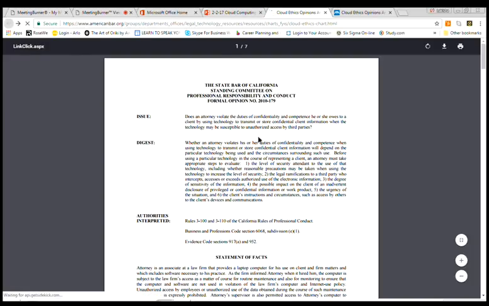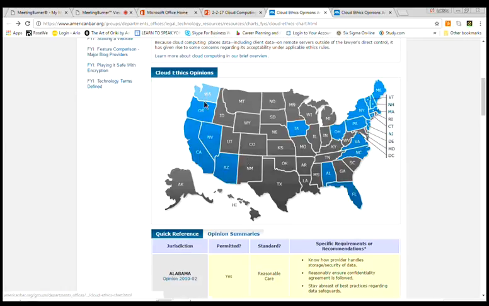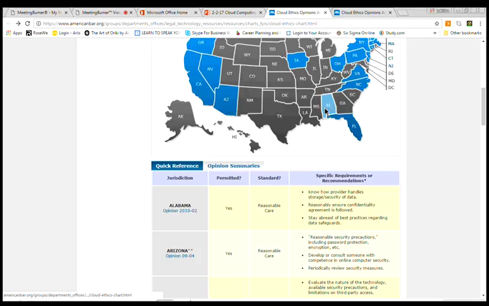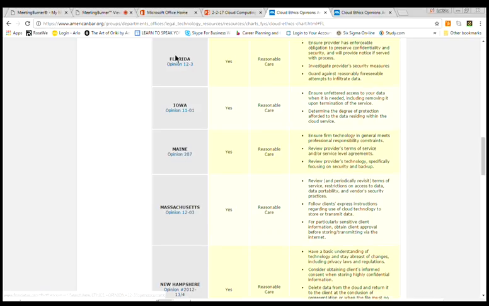So going back over to the American Bar Association's website, you can click on the different hyperlinks. Click on the map, and let's click here on Florida. This will take you to Florida. If you click on the opinion, it will take you to the opinion.